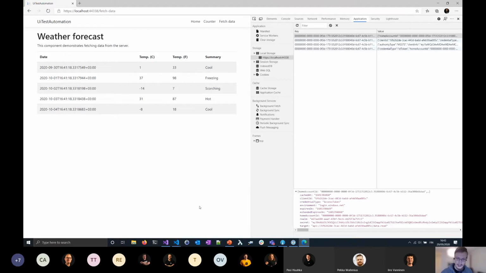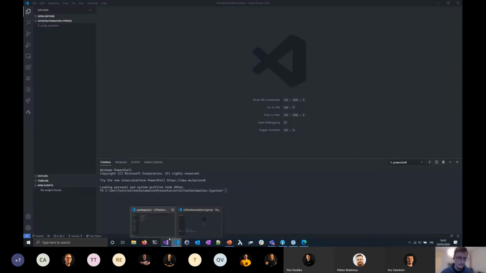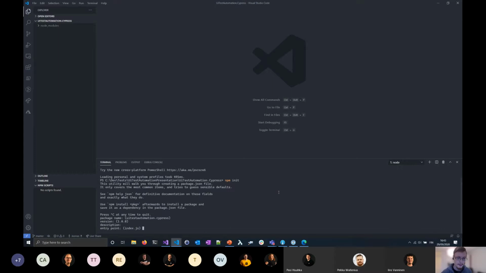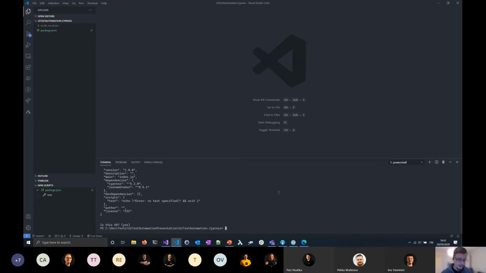So let's go ahead and start building some Cypress tests to test this app, actually. This is a quite empty application at the moment. There really isn't much there. So I'm just going to initialize a new NPM project there, and I'm actually just going to accept defaults for everything. So we get a default package.json there.